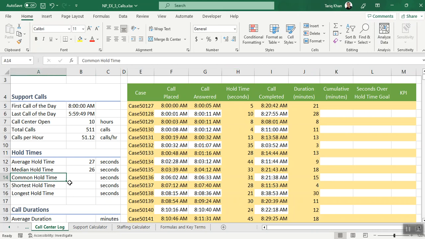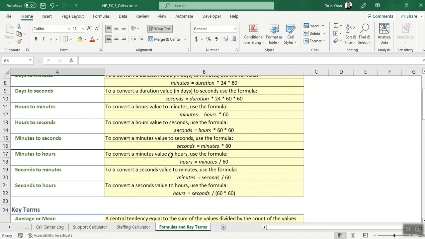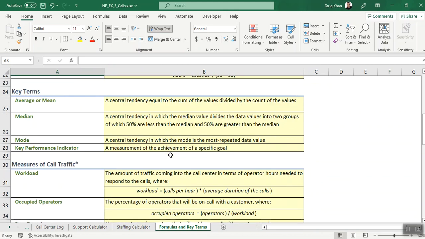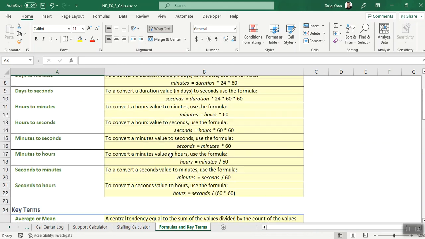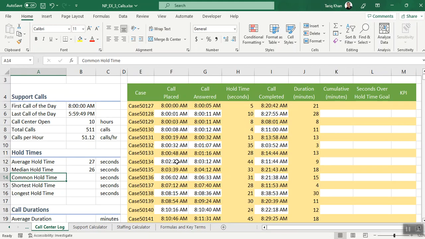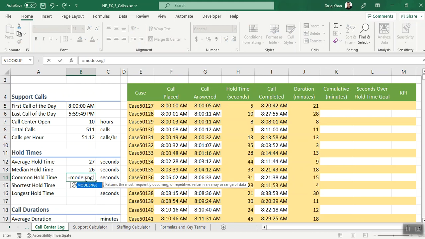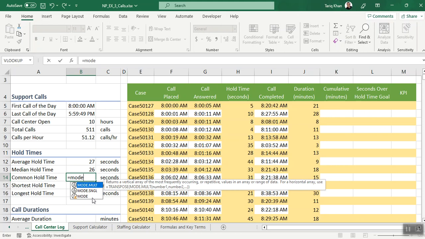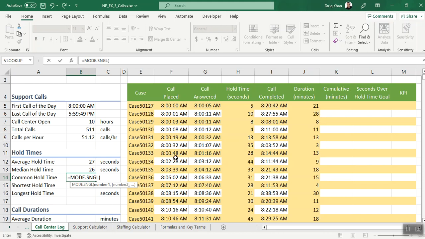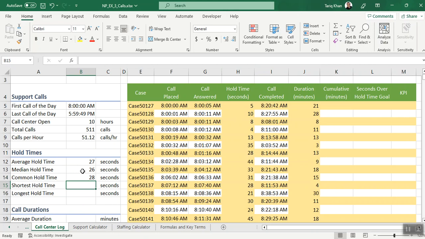Common hold time. So now Kamal is asking me, sir, where are you reading all these formulas, guys? I'm reading all these formulas right in here, guys. So common hold you are able to see right in here as well. Common hold technically is a mode formula, guys. So equal MODE.SNGL. Once you type MODE, you're able to see all different kinds of mode, but the one you want is mode single. Double click on it, H column, bracket close. That will give us the answer of 28 seconds.